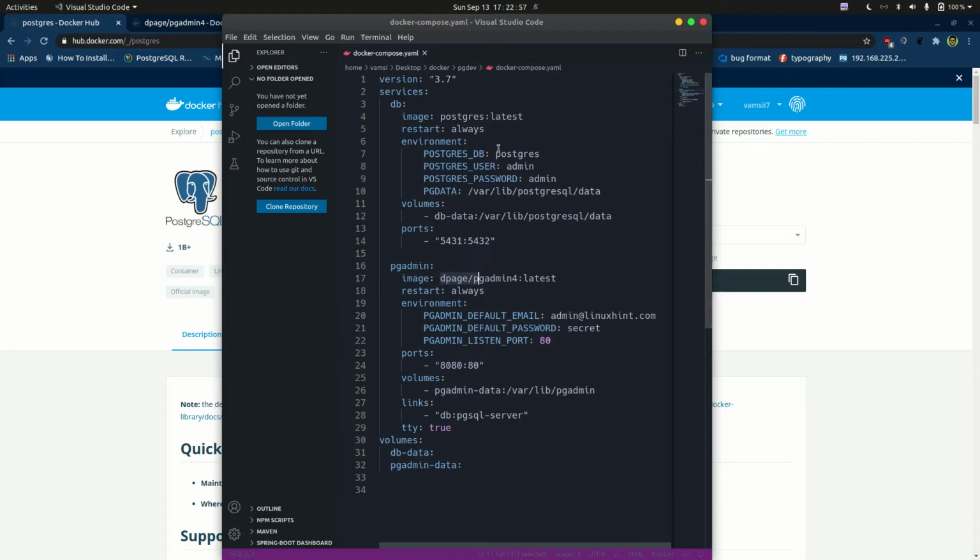Postgres is pulled from Postgres, and the restart: what restart says is, whenever the container is down, it will restart. Always it will restart the container. And inside environment we can see the password and user ID. Here I mentioned the DB as Postgres, the Postgres user as admin, and the password as change set secret.